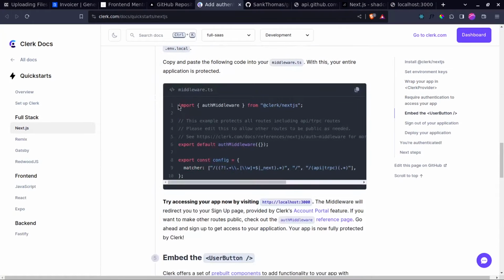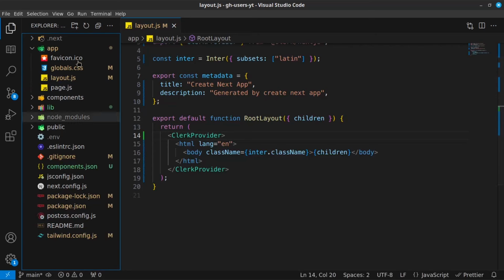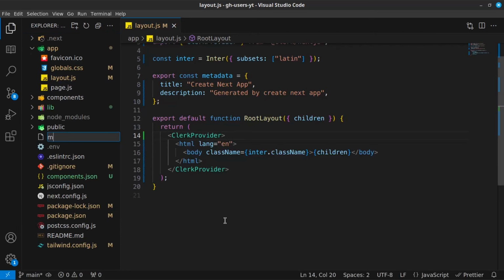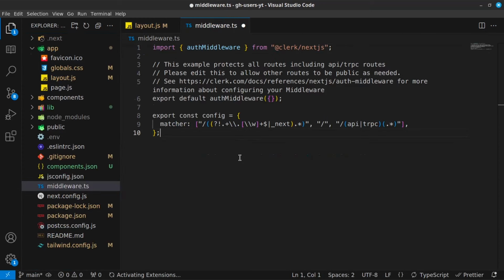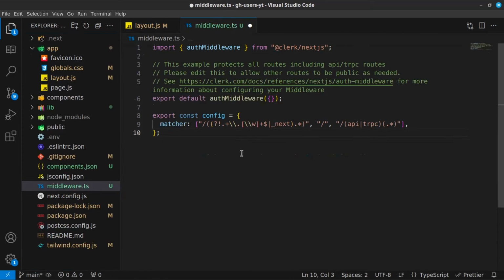check for our public routes and our protected routes, so that a user who is not signed in cannot access a protected route. So we're just going to copy this, and then once again inside the root of our application, we're going to create a middleware.ts file, so TypeScript, and then paste this in and then save that.